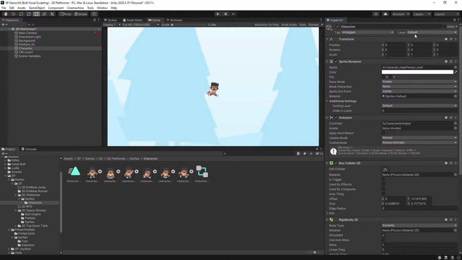One thing I want to do is switch my player, so character, to the player layer. So I'm using player 3 as the player layer. So if you have it set up to something else, and let's actually put the tag as player as well, so that it'd be easier later on to find.